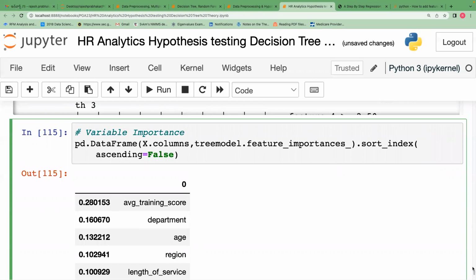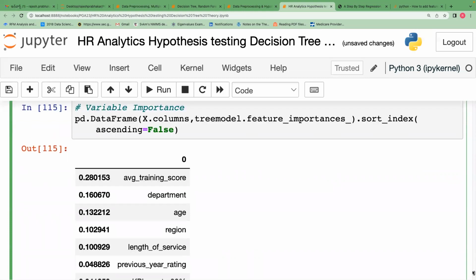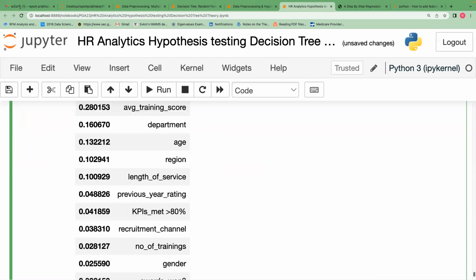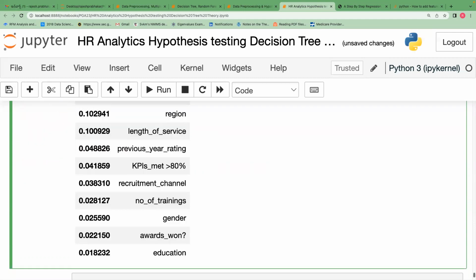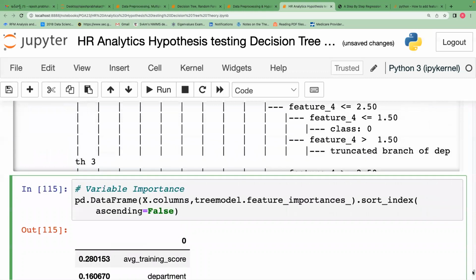Okay, so you can see the most important variable is average training score, followed by department, followed by age, region, length of service, and then previous year rating, and all of them are there. In this case, all of them are important.